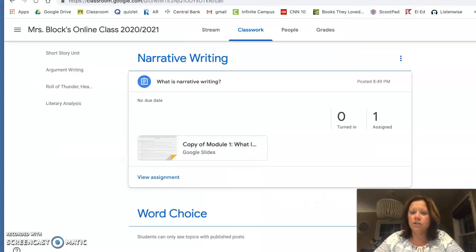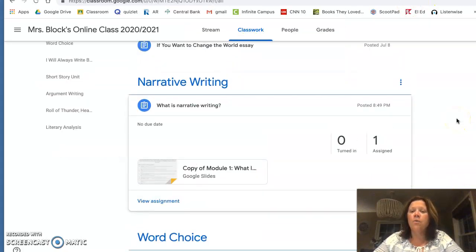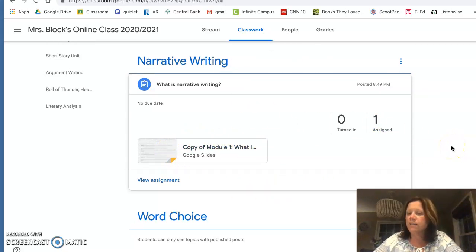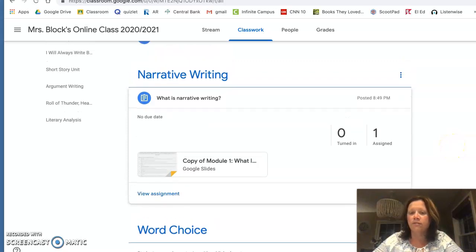When you're finished with this assignment, so you should have the first side filled in and the last side filled in, I would like you to submit this assignment to Google Classroom so I can peek and just make sure that you have all of that done.